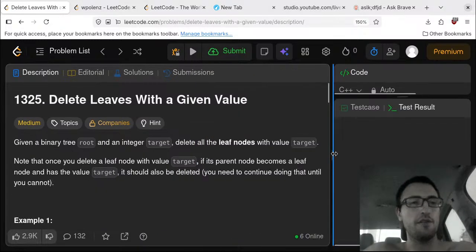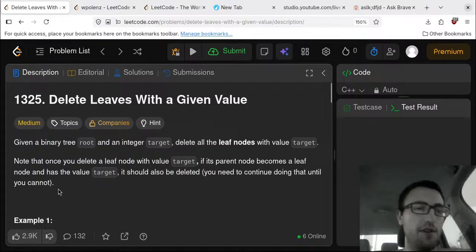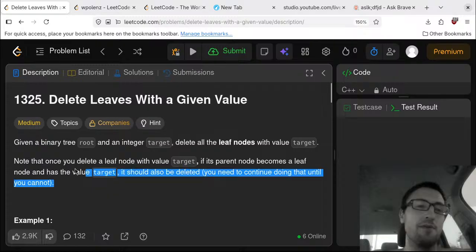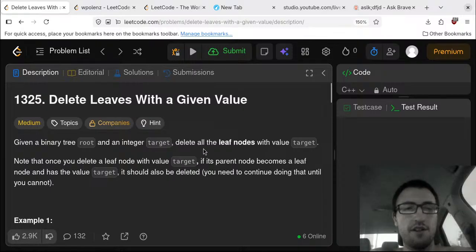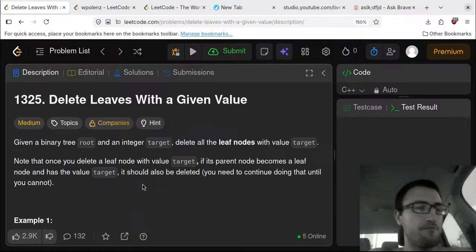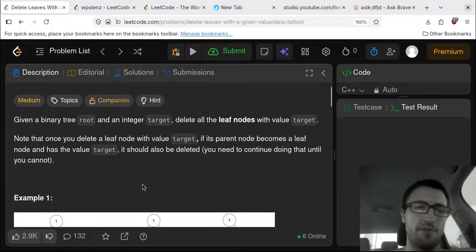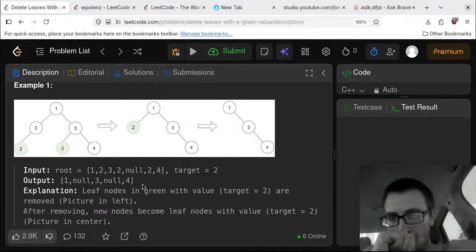Delete leaves with a given value. See, that question was not a hard question, but I kind of coded it in a way that took me a while. I don't know if that was the best way. I probably should use the raw loop, quite frankly. But that's okay. Delete leaves with a given value. Given a binary tree root and an integer target, delete all the leaf nodes with value equals target. Note that once you delete a leaf node with value target, its parent node becomes a leaf node and has the value target. It should also be deleted. You need to continue doing that until you cannot. Oh, okay.